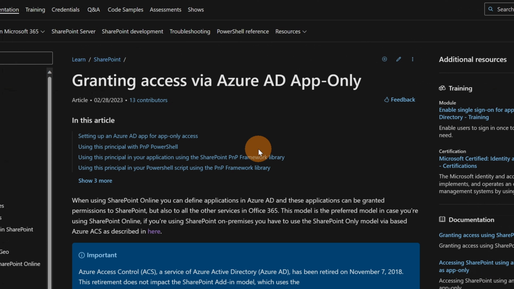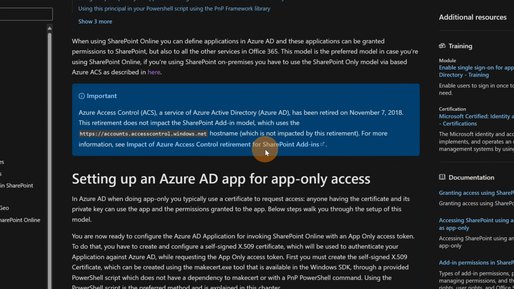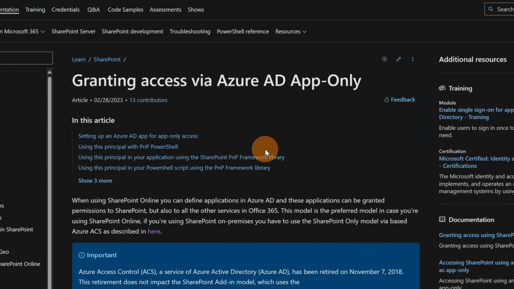Last thing to call out is an important requirement. In order to be able to run your PowerShell script, you have to grant access for SharePoint app only. And to do that, you can follow this documentation which explains step by step how you can set up such permission. Once you have done that, you are able to run your PowerShell script. You will find this link in the description of my video.